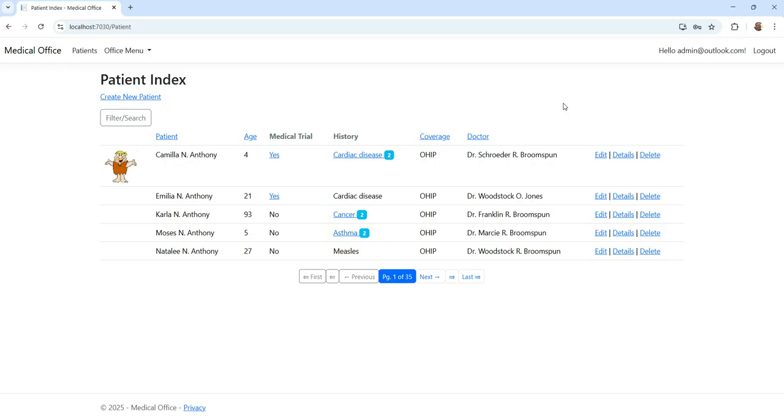So I have my index view. You know what? It really doesn't look bad, right? We have our collapse here for all the different conditions in the patient's medical history. We can hover over, see those big long names here for our medical trials. So yeah, it's pretty darn good even just the way it is.